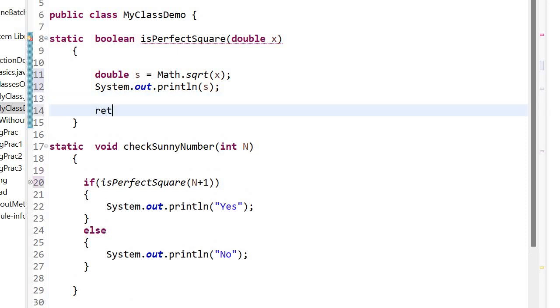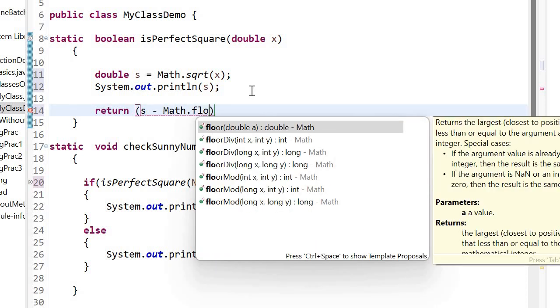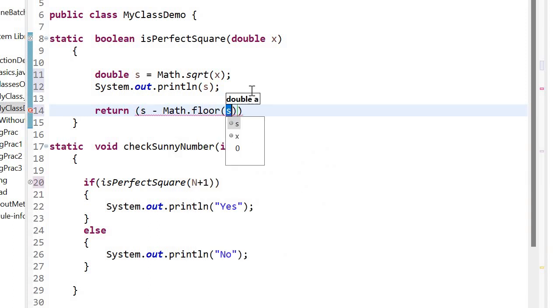So I will be saying it, return what is the value of s, okay, minus Math.floor. I'm doing the operation at the same point. Okay, if it is equal to 0, then return that particular value. So if it is equal to 0, it will say you yes. If it is not equal to 0, it will print you false, right? So let me just show you the answer over here.